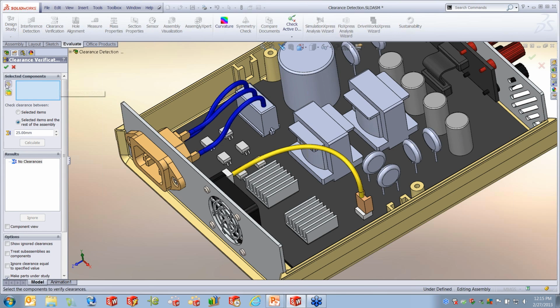Now what we can do is check clearance between a component and all other components in the assembly, or between a face and all other components in the assembly. In this case, we know that we're going to be emitting some heat from the heat sinks, and we want to make sure that we have at least a 10 millimeter clearance between the heat sink and any other component within the assembly. Now, what am I going to check clearance between?